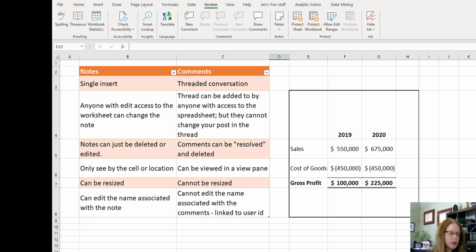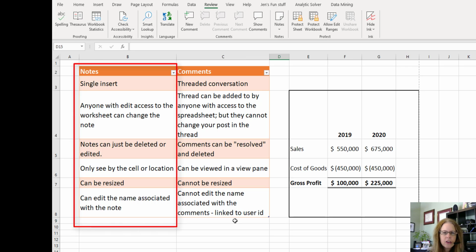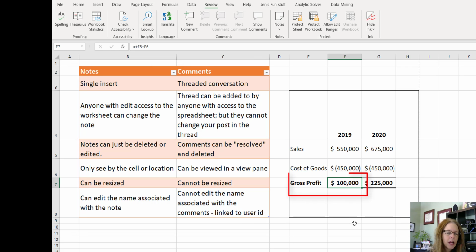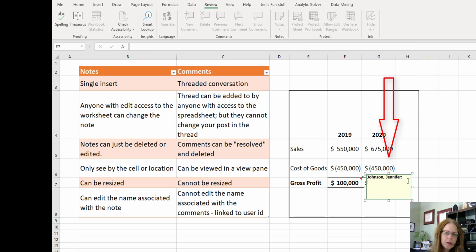First off, let's talk about a note. A note is a single insert. It's going to be a single instance. So for example, I'm going to come over to gross profit, and I am going to click on the review tab on my ribbon, and then under notes, I'm going to add a new note. Notice that it puts my name in there, Jennifer Johnson, and it allows me to put in any kind of information that I like. So this is a note.